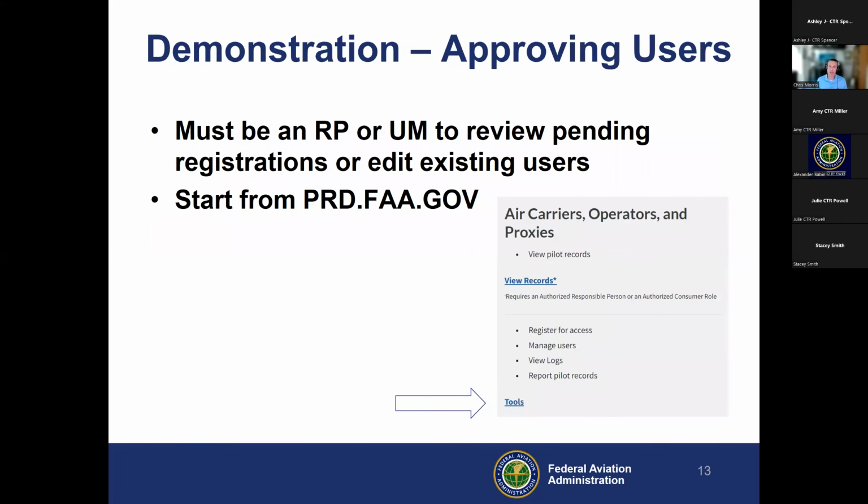So I want to do a little demo now. We'll look at the application and how the process works. I'm also going to give you some tips and try to keep you away from some common errors that we see. The demo I'm going to show you is how you would approve a user. Let's just make believe that this would be something performed by a responsible person or a user manager. Those are the only two folks that can approve users.